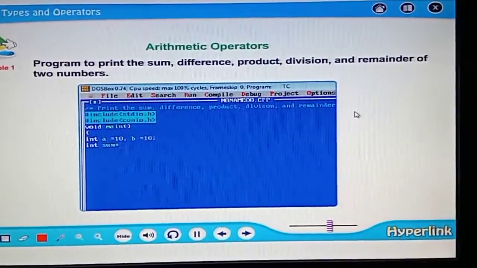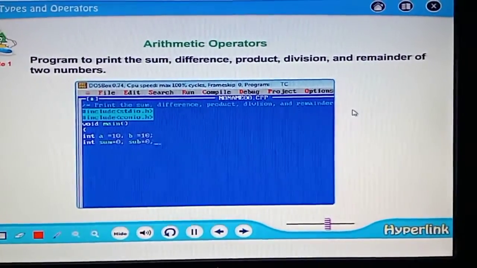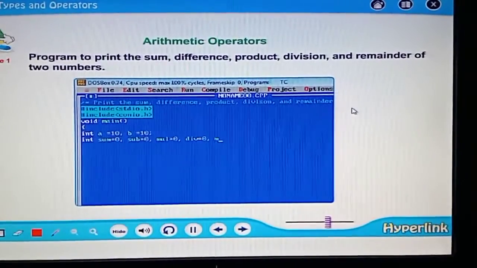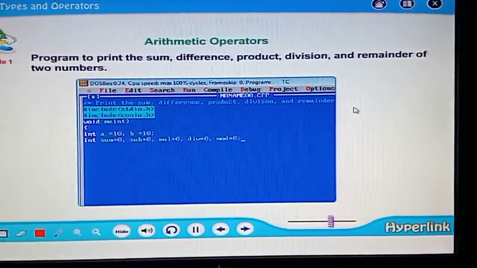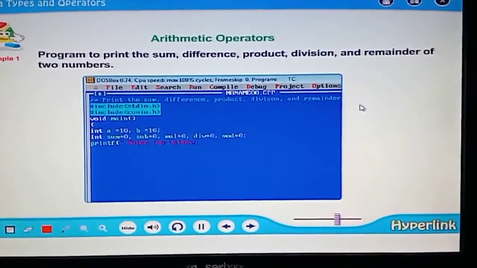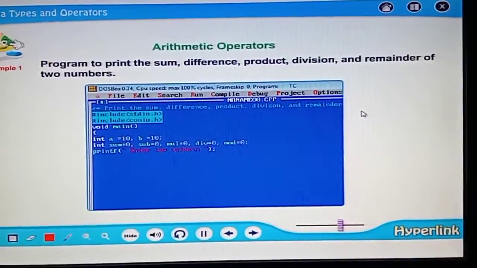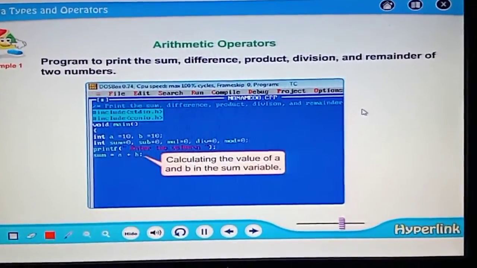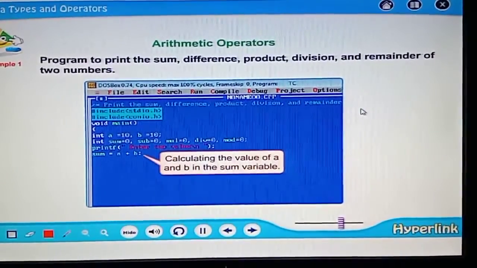int sum = 0, sub = 0, multiply = 0, division = 0, mod = 0;. printf("Enter two values \n");. sum = a + b;. Calculating the value of a and b in the sum variable.